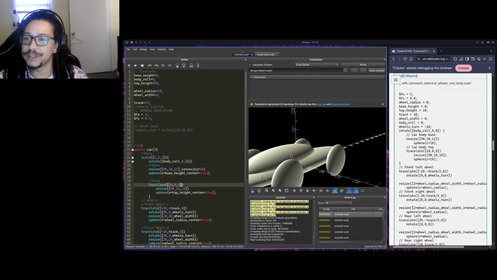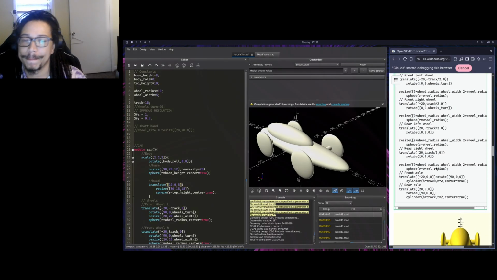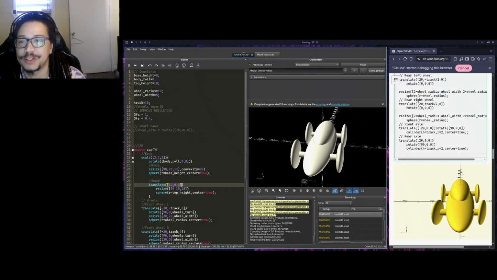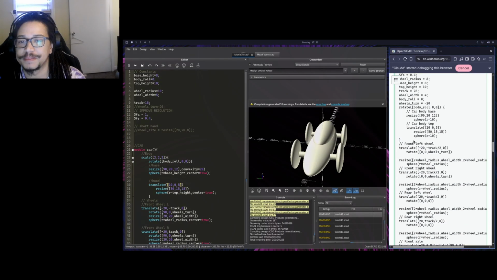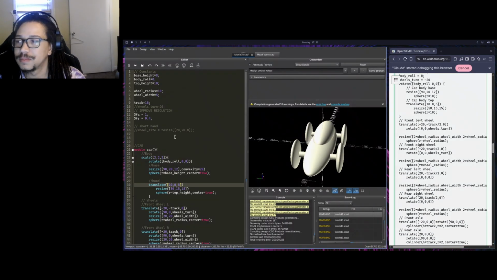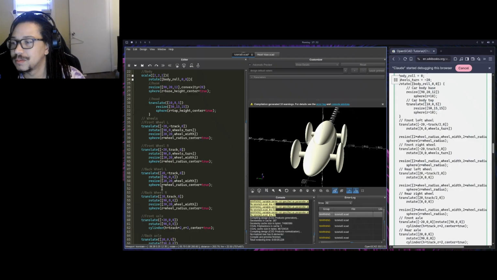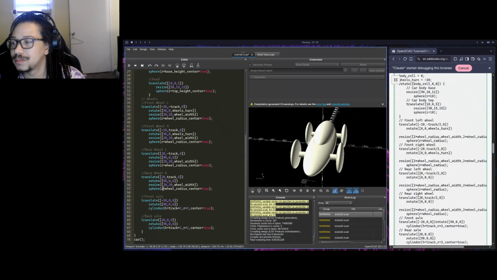Get a little speed racer action here going on. I think he wants me to change the wheels. What does it say? Bring back the wheel turn. Hmm.